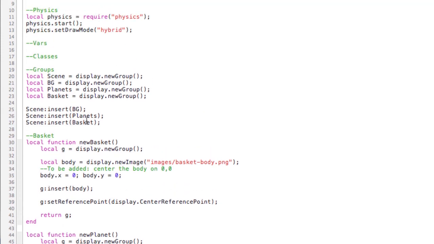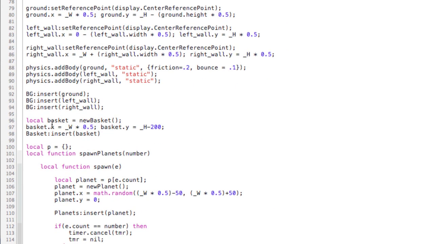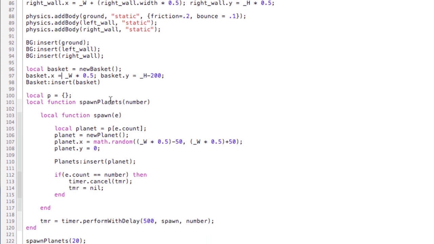Now I have ordered, or I've inserted these groups in a particular order. Background all the way to the back, planets in the middle, basket to the front. And this is how the planets will appear to be in the basket. So after I create the basket, then I create a table called P and then create this spawn planets function. Now let's go down all the way to the bottom.